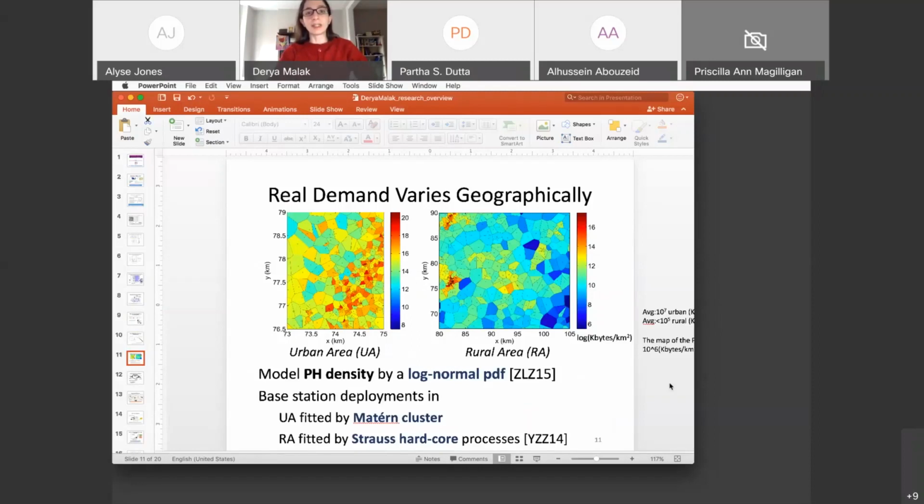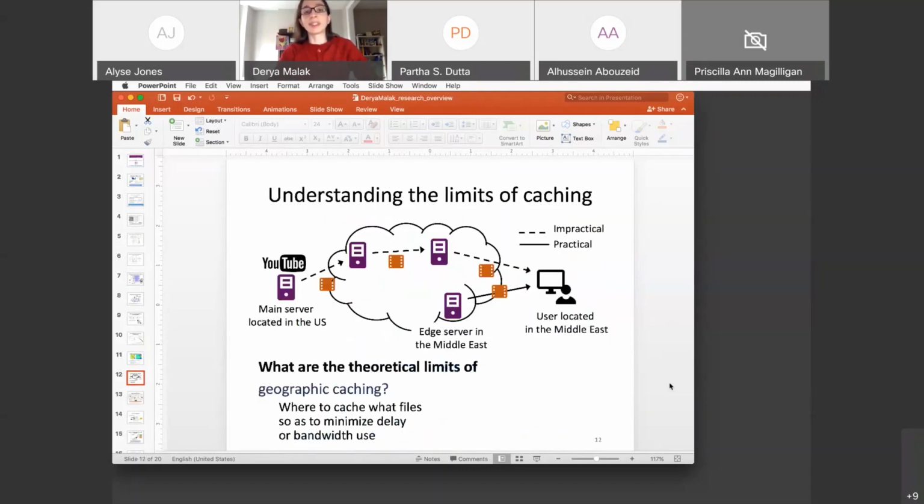Basically, using the demand profile and the network structure, we are interested in understanding the limits of geographic caching. So where to place the caches and what files to place in order to minimize the delivery delay of the content or the bandwidth usage in the network, which is very critical.